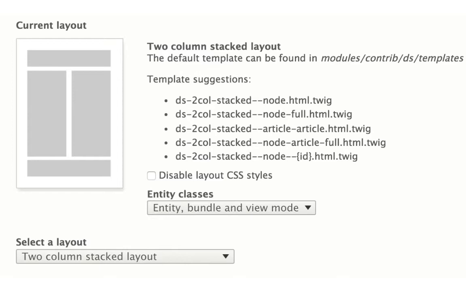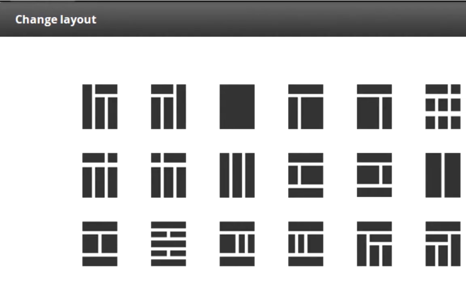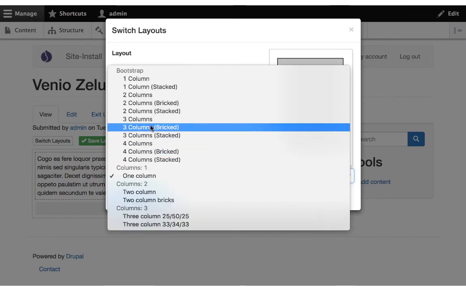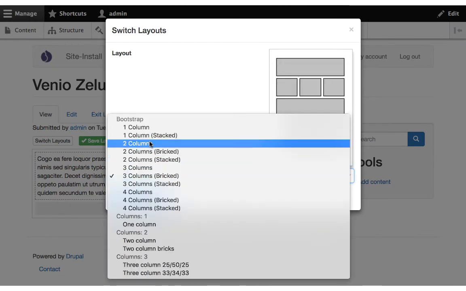By relying on the same layout discovery system as panels and display suite, it can be used in conjunction with them. Panels IPE can be used for one node type, and layout per node can be used for another on the same site. Moreover, layouts developed by and for one layout system can be used interchangeably with layout per node, provided they follow layout discovery standards. And here we see enabling the Bootstrap Layouts module immediately makes these layouts available.